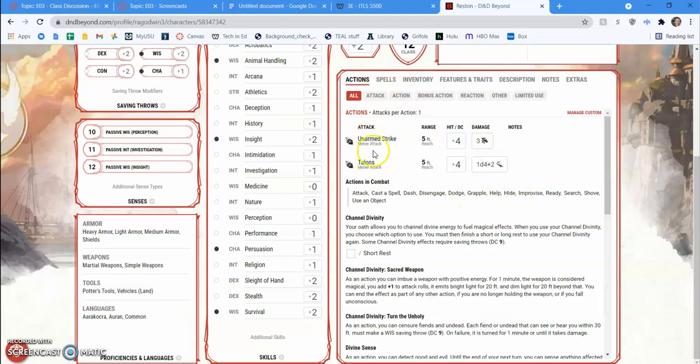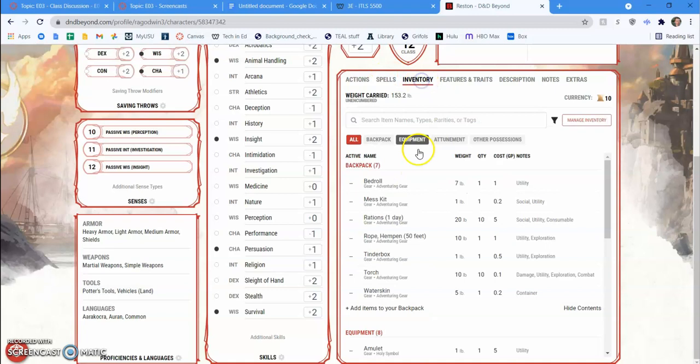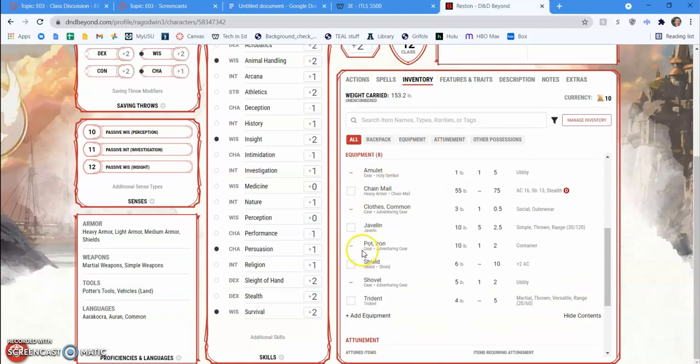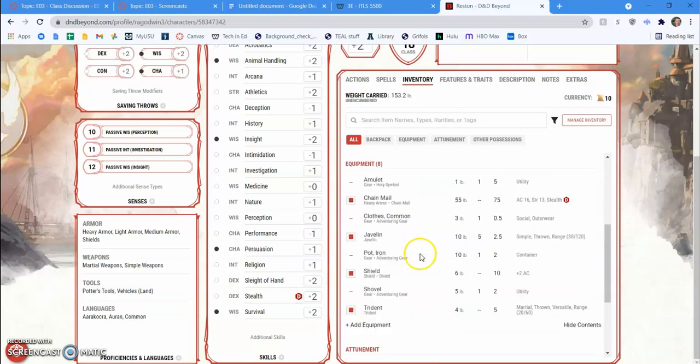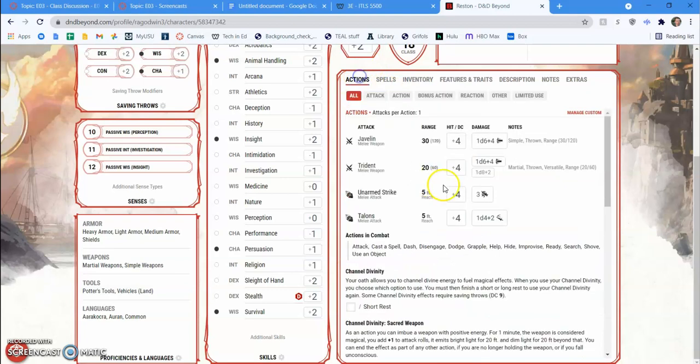Oh, but you'll notice it just has unarmed strike and talons in here. The talons being because it's an Aarakocra. But you go to your inventory, and you hit all these check marks. So I'm putting on my chainmail, I'm putting my javelins and my trident and all that stuff where it can be used, and now it shows up here where I got my hit modifiers, I've got my damage modifiers.